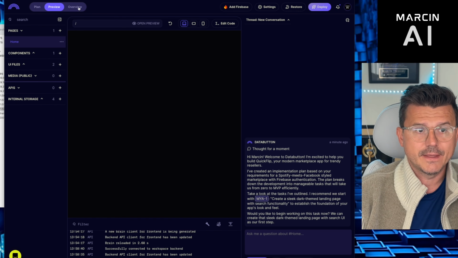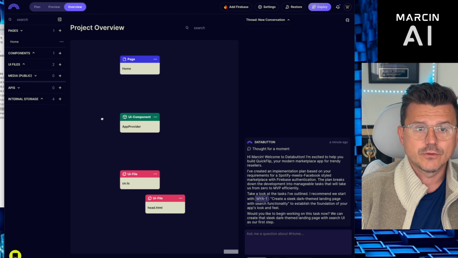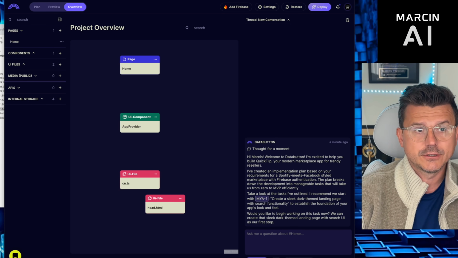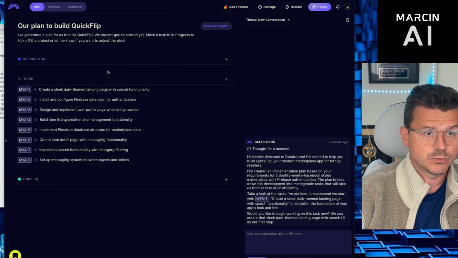Now that we have our plan here, you can also click on preview, and this will be our preview. And then there's also what's called overview. This overview is going to show you how the project flows. So again, very cool for non-code developers to understand how these projects work. So let's just jump right into it.